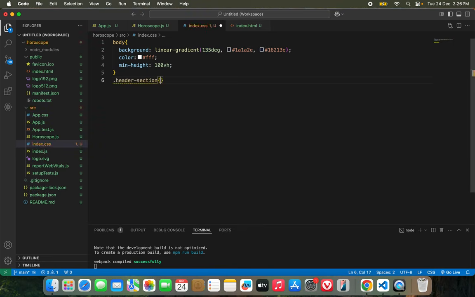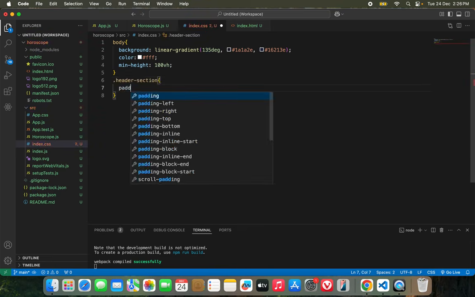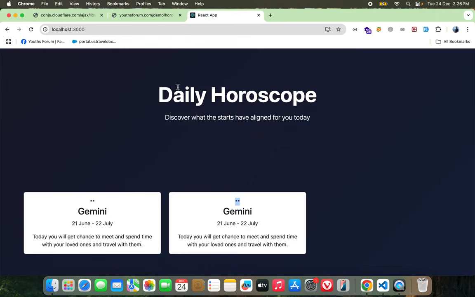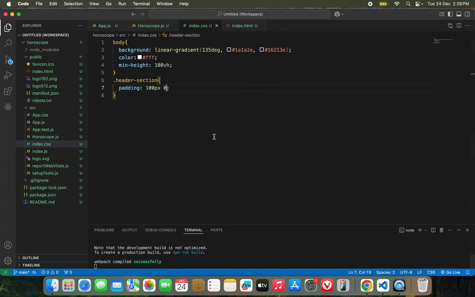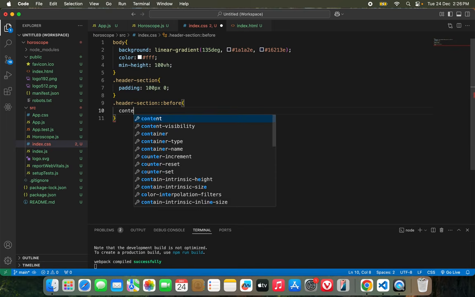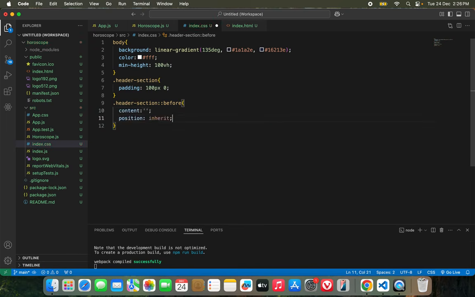Okay, header section, I will provide a padding of 100 px and 0. Yeah, it looks cool. Now I'm gonna use pseudo element of before. It will have content empty and position absolute. To make it absolute, I need to make it position relative. This is good, and it will have top 0, right 0, left 0, and bottom 0.